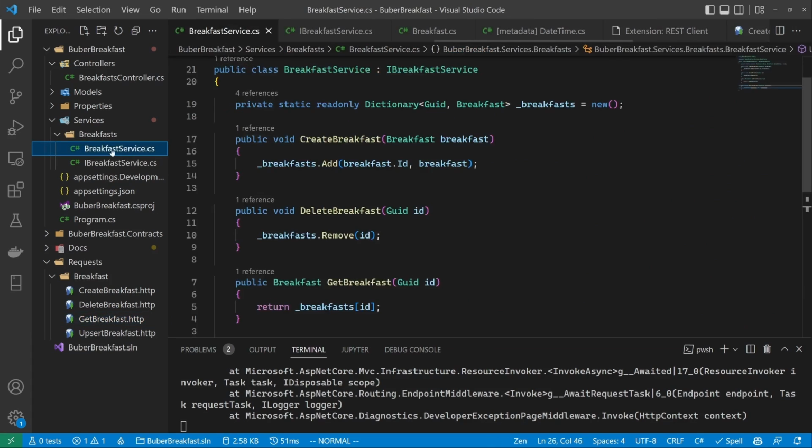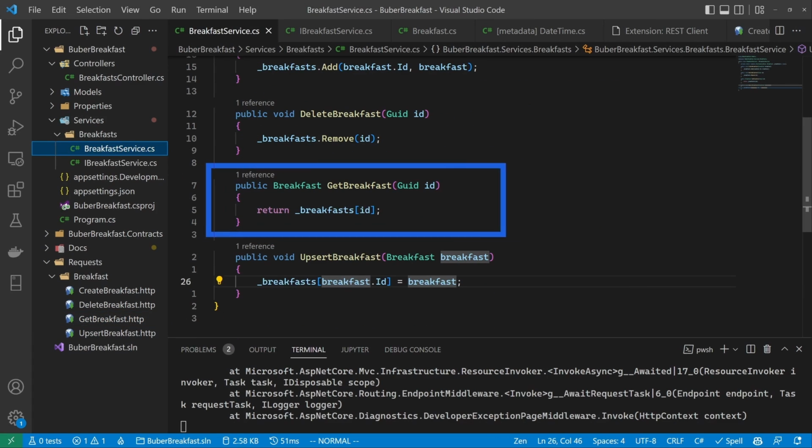Okay, and if we go back to the breakfast service implementation, we can see that this happens because we're not accessing the dictionary safely. But before we fix this, we actually never want to return to the client the exceptions that were thrown. It may contain sensitive information, and also we don't want the client to see the stack trace and what happened inside our system and how it's implemented.